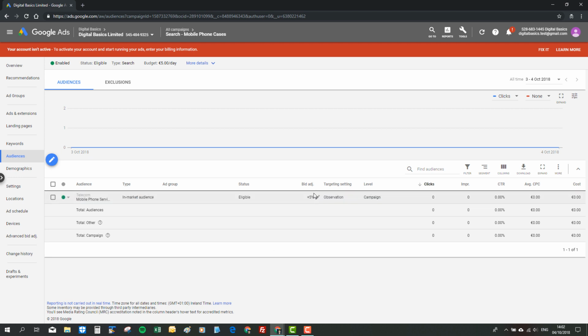Now all of these increases compound together, so your location bid adjustment will add 20% to the bid, your desktop will add a further 15% to the 20% on top of that bid, and then your mobile phone in-market audience will add another 5% to those two previous bid adjustments.